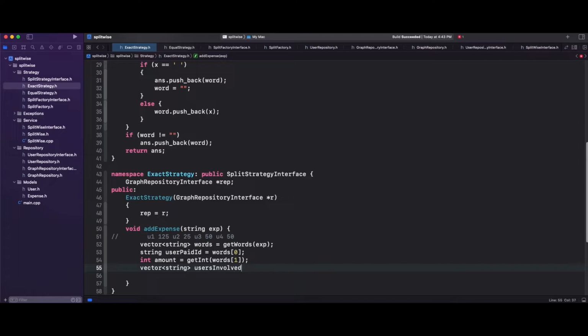users involved. For simplicity what I will do is I will assume the input like this. Okay, now in users involved I will also do something like number of users involved. I'll take that as the third input so that I know how to parse it easily. Number of users involved equal to get int of words of 2.